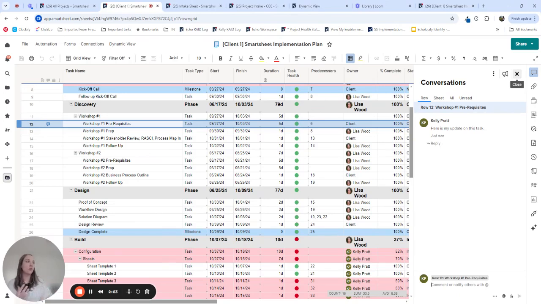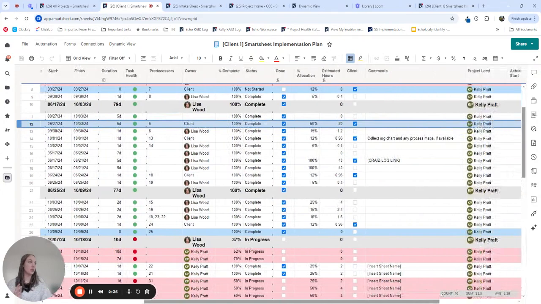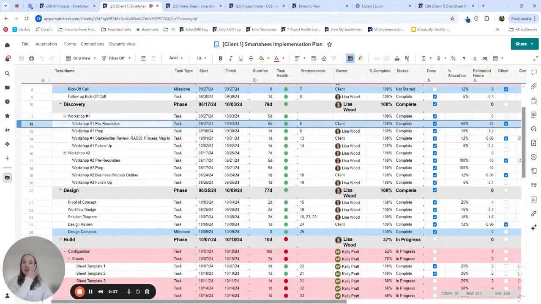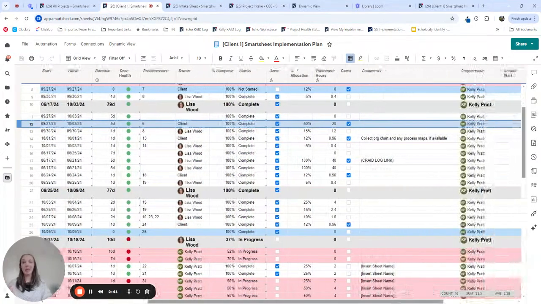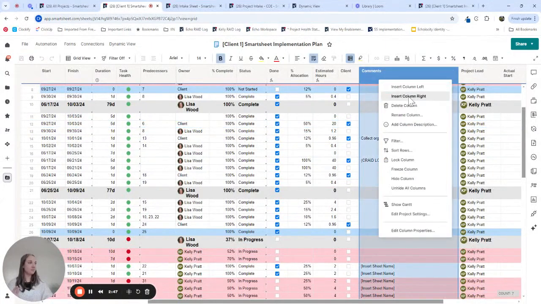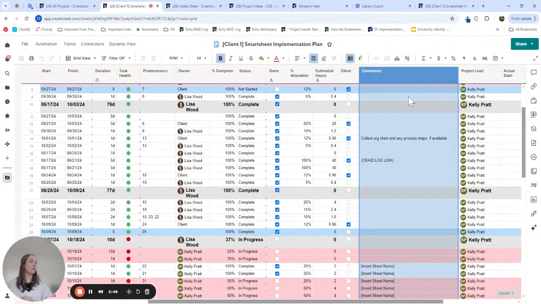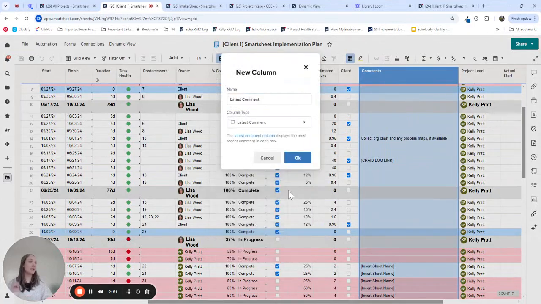It's just a really powerful feature that I honestly think is a little bit underutilized and could be more utilized to keep specific content and conversations organized to a specific line item in your sheet in Smartsheet. Something that they've recently rolled out that goes hand in hand with this is a new column type. It's not so new anymore, probably been around for over a year, but it's the latest comment column. So I'm going to right click to add a new column to my right, and I'm going to select latest comment.